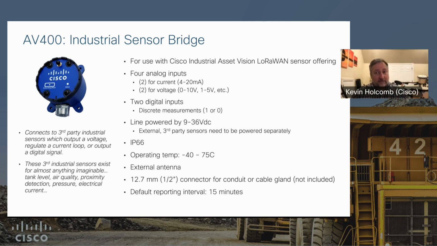It's industrial rated. This one's IP66, with a wide operating temp. And this one has an external antenna. This is the only sensor we have. All the others are internal antennas, but this one has the external antenna. That's in case you put it inside a cabinet or something. It makes it easy to get the antenna out. So that one we feel like will open up a lot of use cases because there's 4 to 20 milliamp sensors for everything.